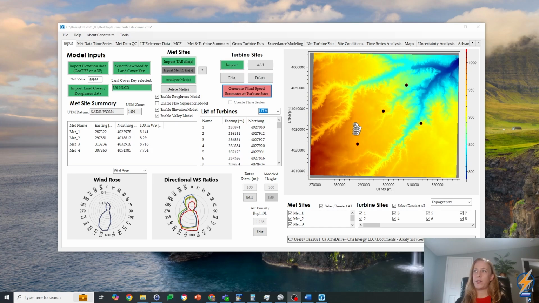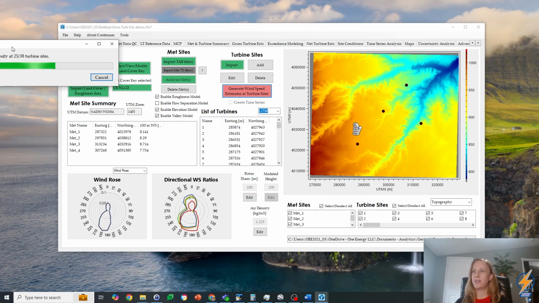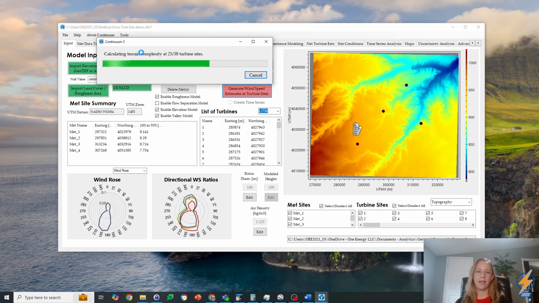Once the wind flow model has finished, then you can click the button Generate Wind Speed Estimates at the turbine sites. And this will kick off the calculations at the turbine sites, including calculating the terrain complexity, as well as the terrain exposure, surface roughness, and displacement height at each site, and then finally estimating the wind speed at each turbine location using that site-calibrated wind flow model that we've just created and using each MET tower as a predictor.